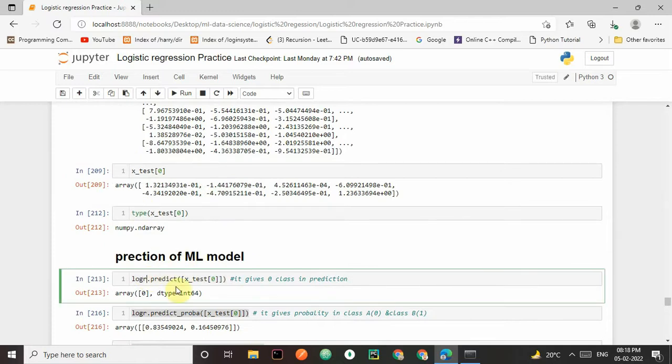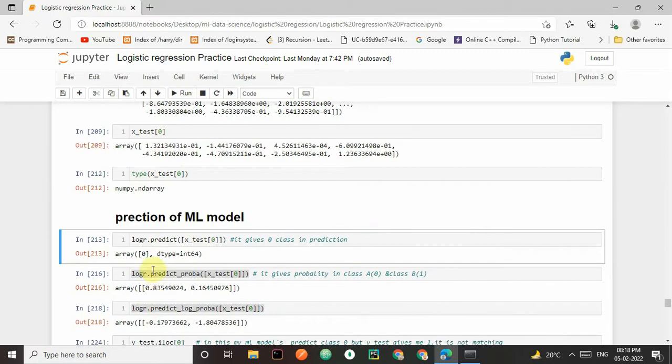So logr.predict on x_test[0] gives the 0 class in the prediction. If you see the prediction, the array is 0. This is the x_test[0] data, from the x test data. If you predict using this data, it gives class 0 as the output. It means this patient doesn't have diabetes.